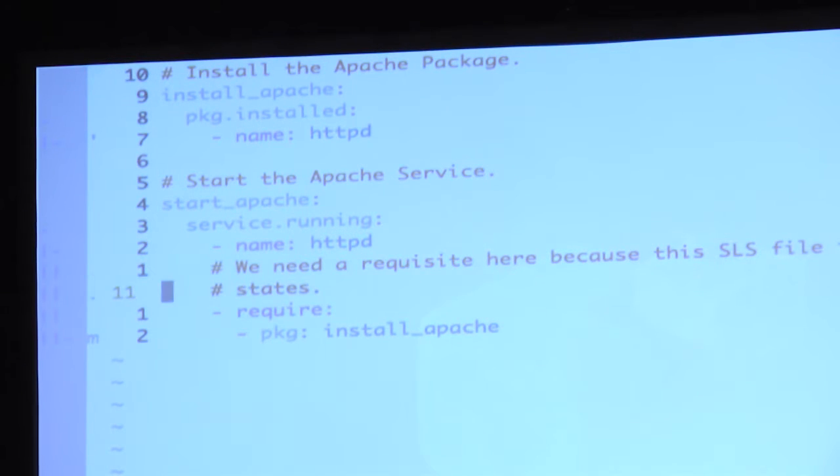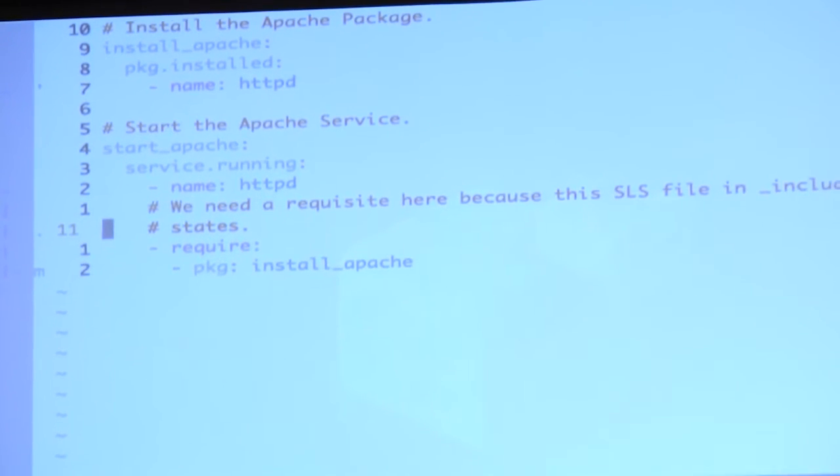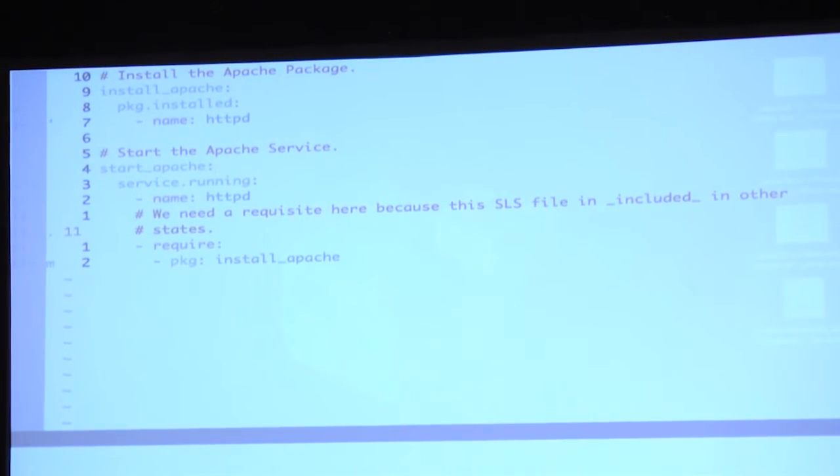Maybe format it nicely. So as I mentioned, we don't need a requisite here. You guys know that Salt, by default, executes in source order. So it hits that one at the top, and it moves on to the other. But if you have this one Apache file and you include that into another SLS file, then ordering becomes a lot less predictable, right? Especially source order execution. That's where you really want to lean on requisites to enforce that ordering.